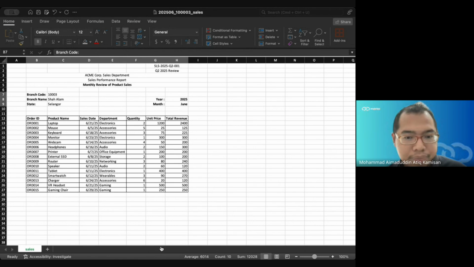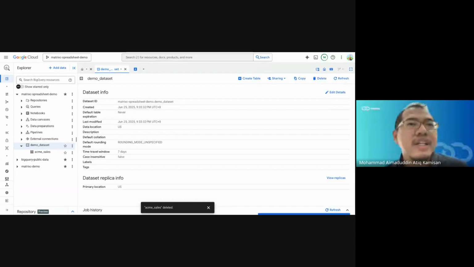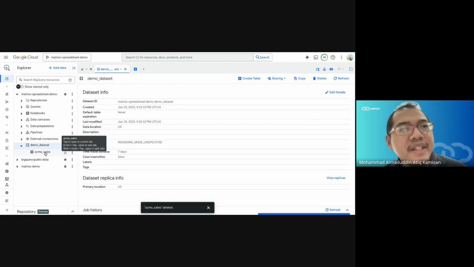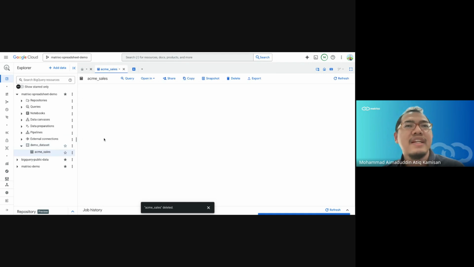Okay, so we move back to BigQuery. As you can see, it's already been ingested. The previous Excel files have already been ingested inside BigQuery. So as you can see here, it will automatically be put inside the data warehouse.